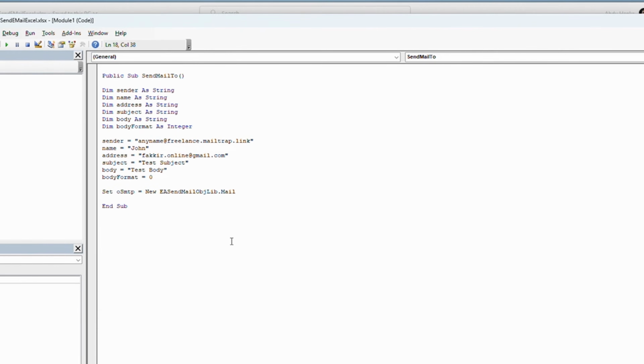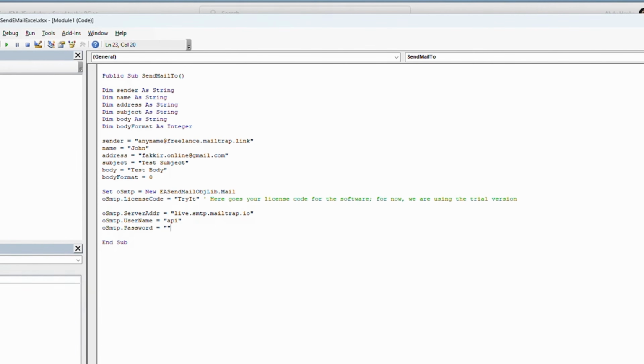Create an SMTP object for the EA Send Mail object and indicate its license code. Here, you should indicate the actual code of your license, but in this example, we'll just use TryIt, which is the code for the trial version. Set the server address, username, and password for the SMTP server. We'll be using the credentials provided by Mailtrap Email Sending, but you could use any other SMTP server you want.